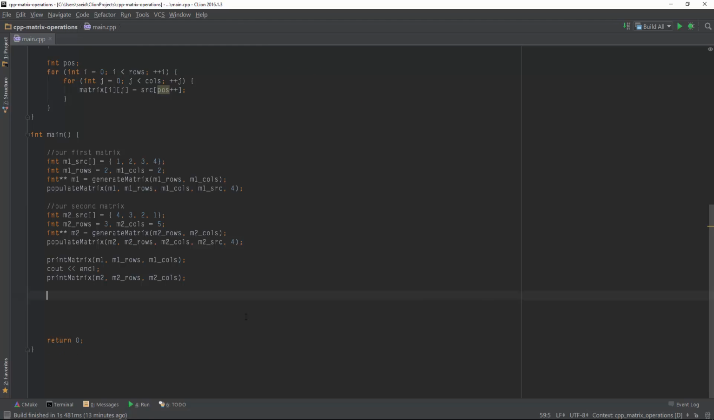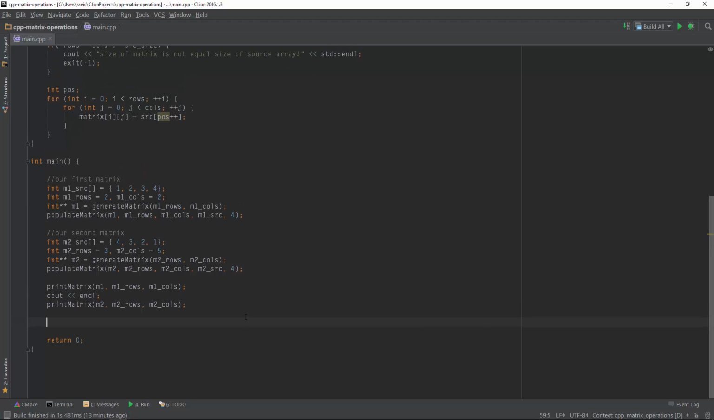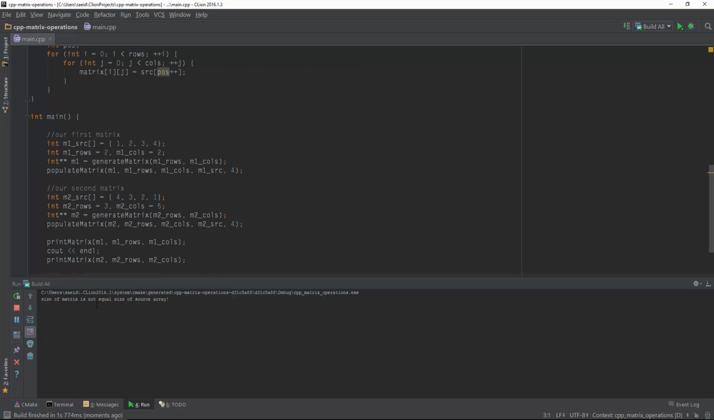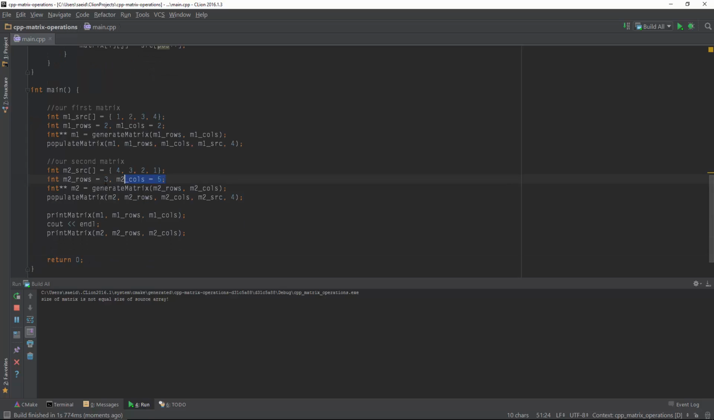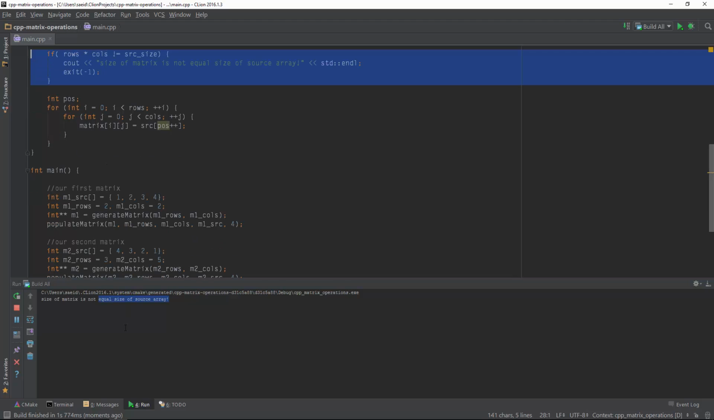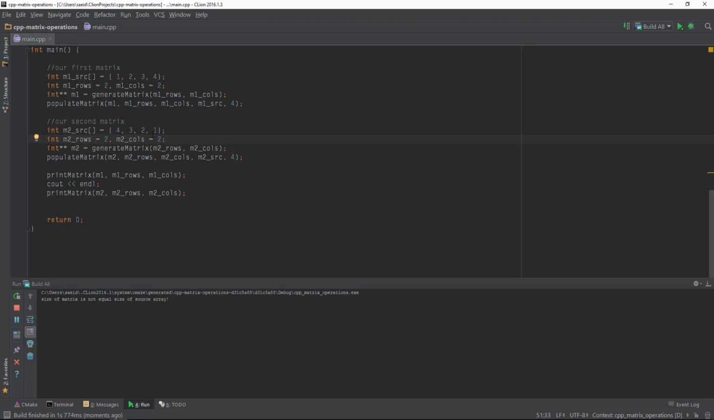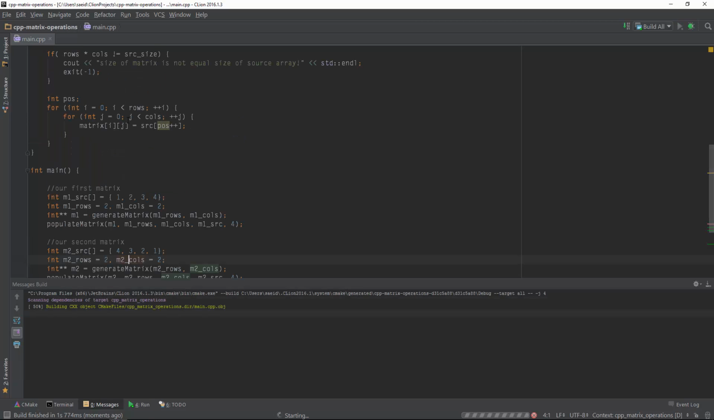Okay, so let's try this code. I'm going to run it, and as you guessed, the size of matrix is not equal to size of source, and the problem was here. And happily we wrote this check, and it prevented our program from doing something catastrophic. So I simply need to make this 2 by 2 for matrix number 2, and let's try the code again.